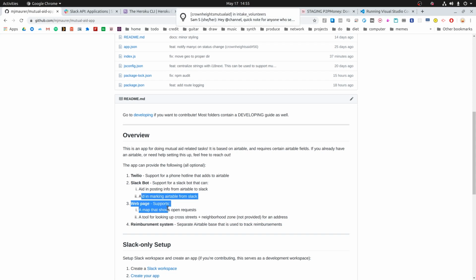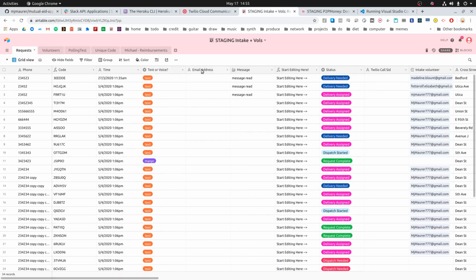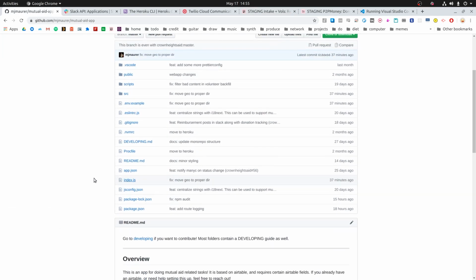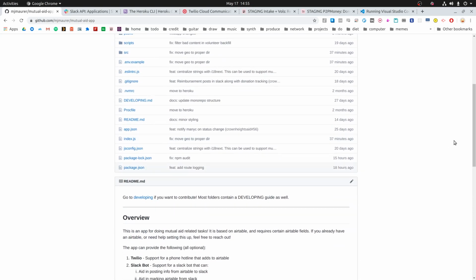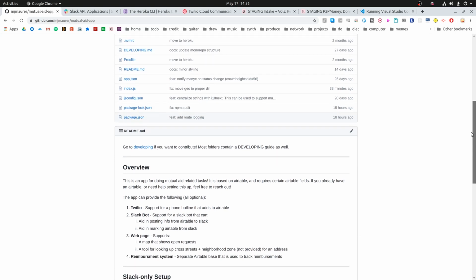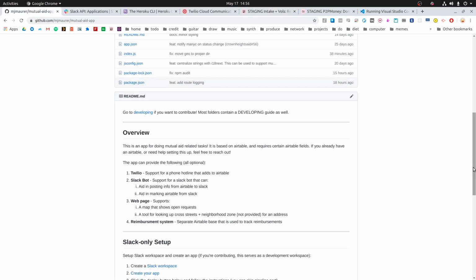There's also Slackbot and Twilio support and a reimbursement system. This is all based on Airtable, and unfortunately, it's tied pretty closely to the exact Airtable field names that exist here. So what this repository might function as for a lot of people is more of a starting point to go further on whatever they want to do with it. But if you want to stay really closely to our Airtable as well, that's fine as well.